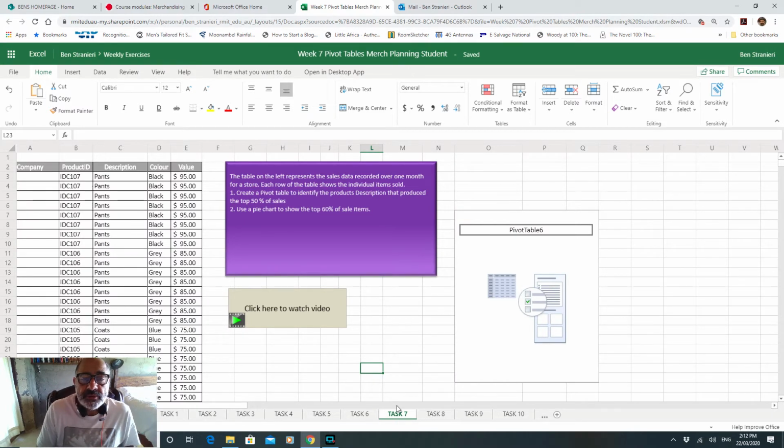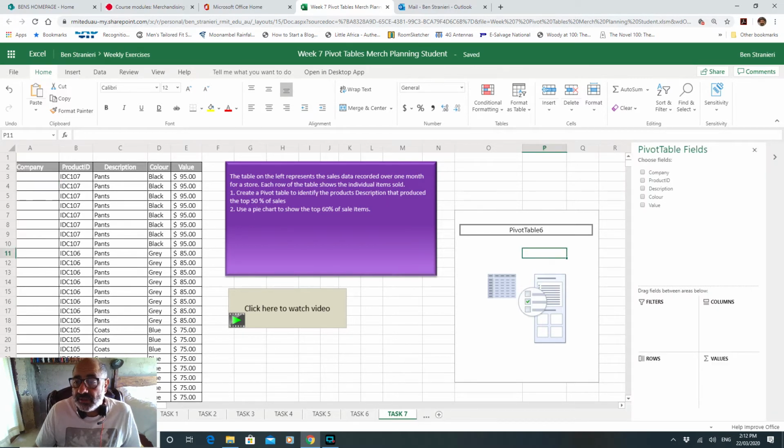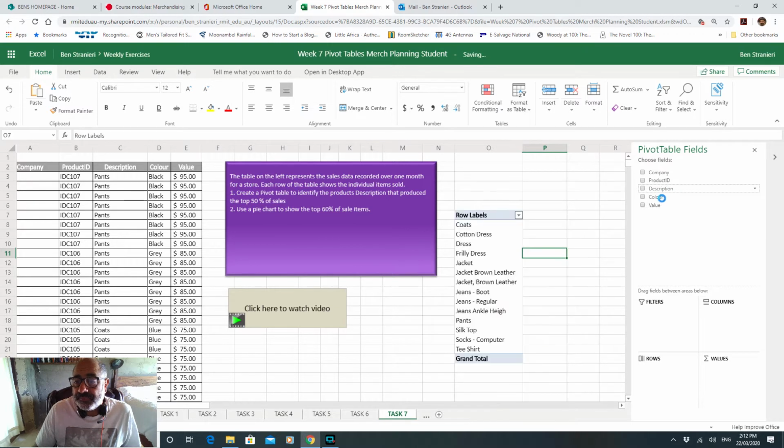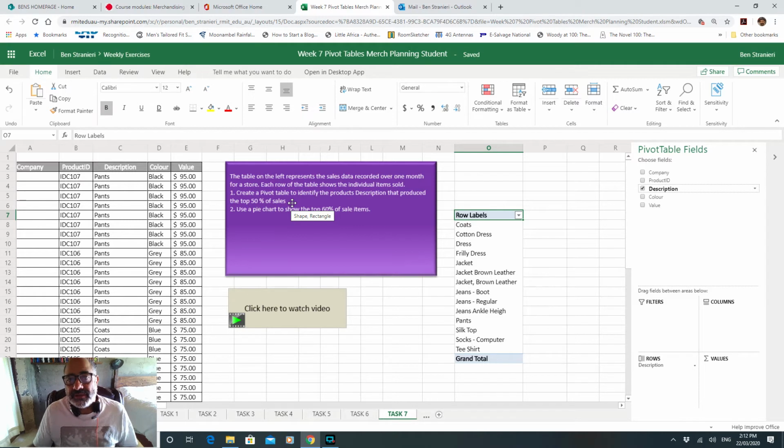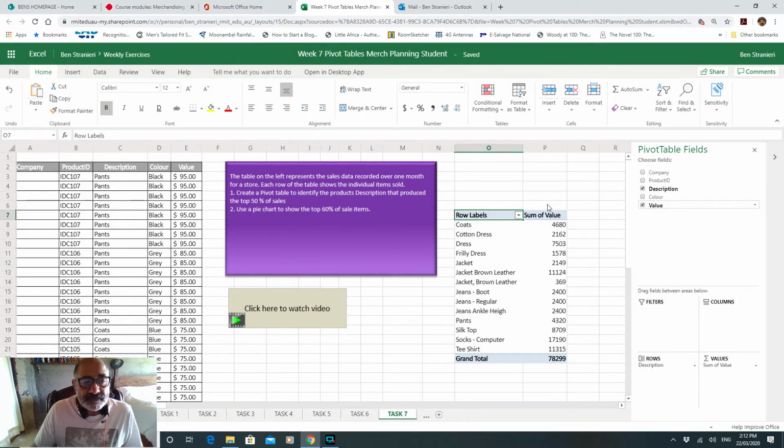Each row of this table shows the individual items sold. So this is what we've sold each week, or each day, whatever the case may be. Create a pivot table to identify the product's description that produced the top 50% of sales. And then let's create a pie chart with it. So description's fairly easy. And now, intentionally, this question doesn't say use values, but we want you to assume that. So if we're talking about sales, we're talking about dollars, and there's only one column which has dollars in them. So we can select value in there.